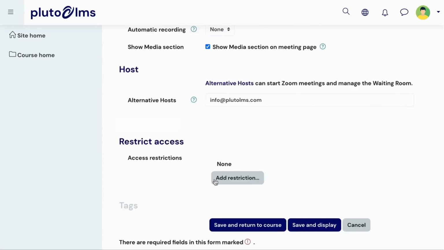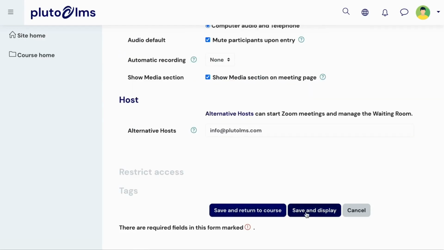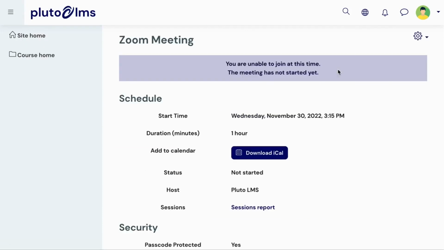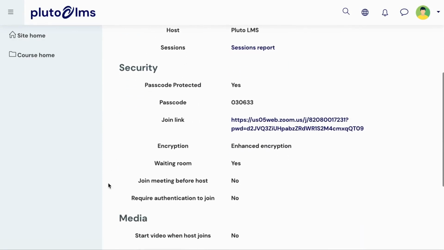You can also add restrictions to control the conditions under which learners will be able to access the Zoom meeting. And finally, you can add tags to allow learners to search and connect related content. When you then click on Save and Display, your Zoom meeting will be added to your course. On the Zoom activity page, learners will be able to see all the meeting details that you have specified.